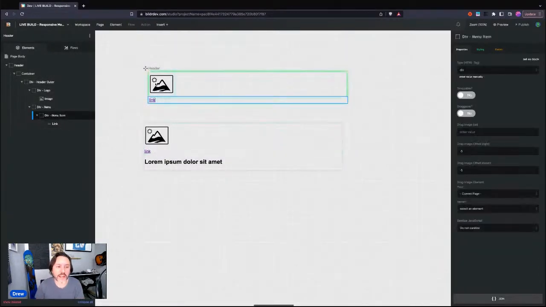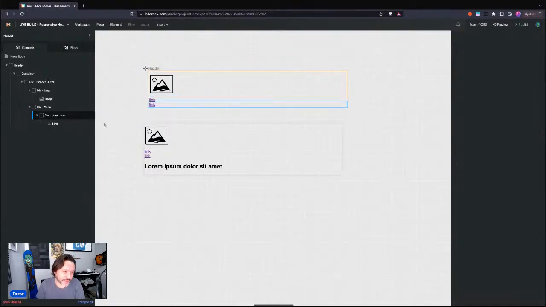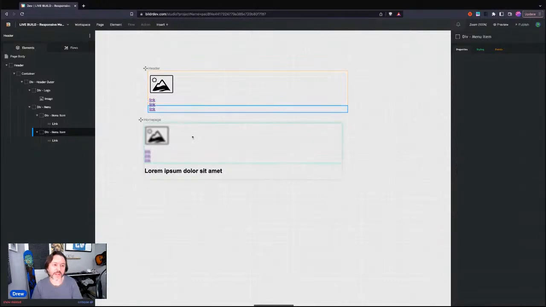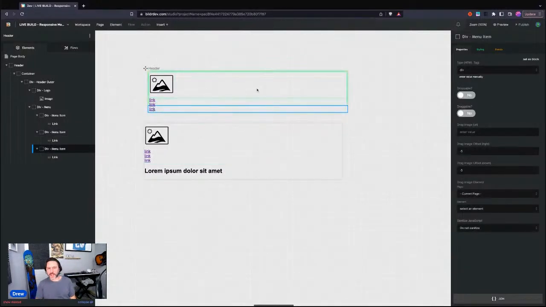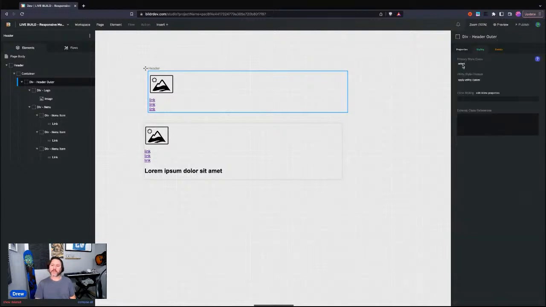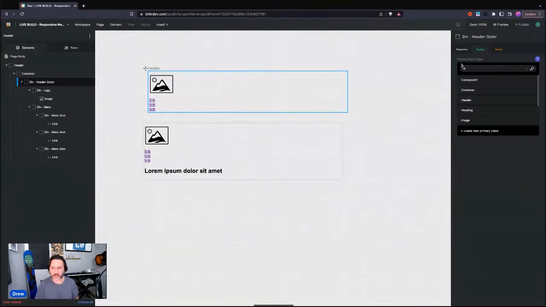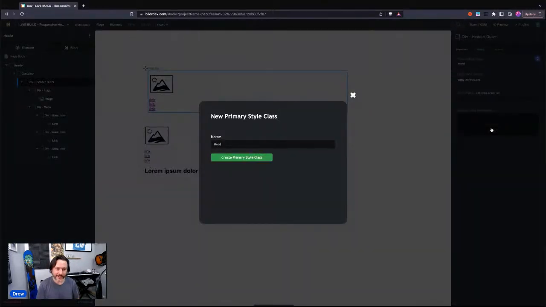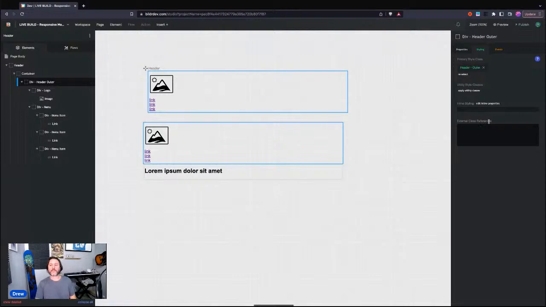So now you can see the header looks like this, where it's got the image and it's got what will be the menu underneath it. I want to put those side by side, and I want to separate them apart. That's just CSS. So if you don't know CSS, this is where you'd have to look this stuff up. Normally, that's what I would do. In this case, I know how to do this CSS. So I'm going to start on this div header outer element, and I'm going to give it a primary style class. And I'm going to call it header outer. Got to create new.